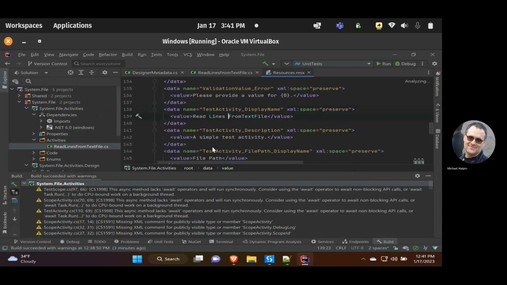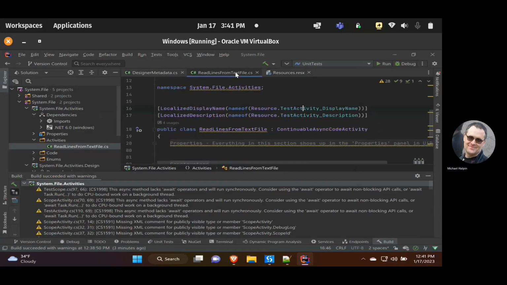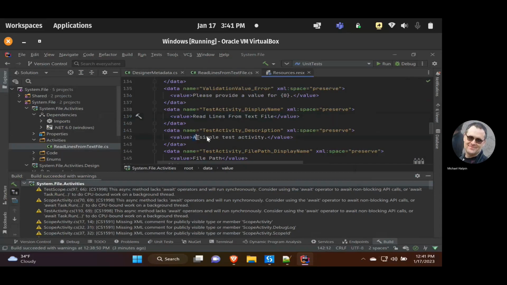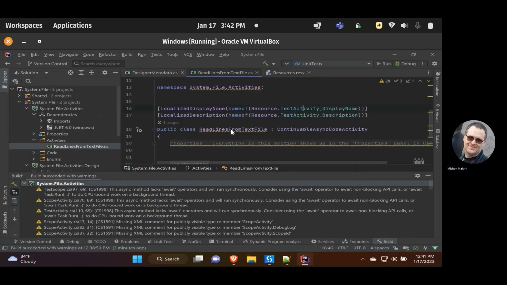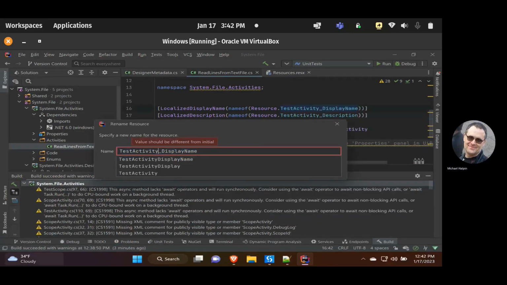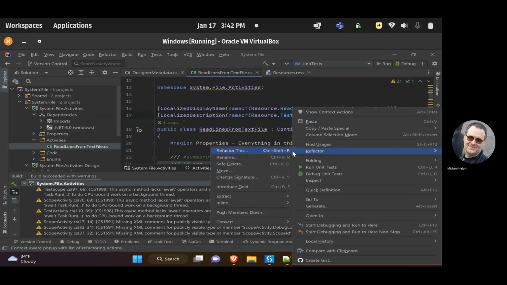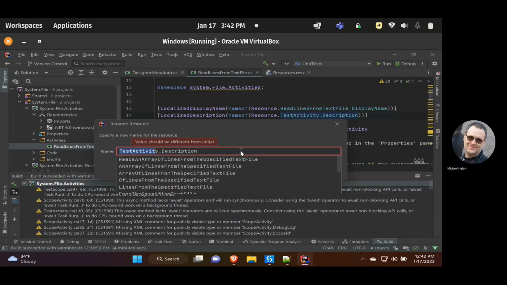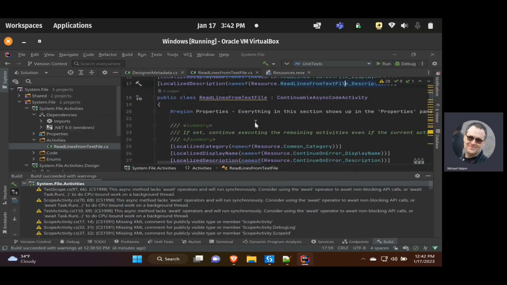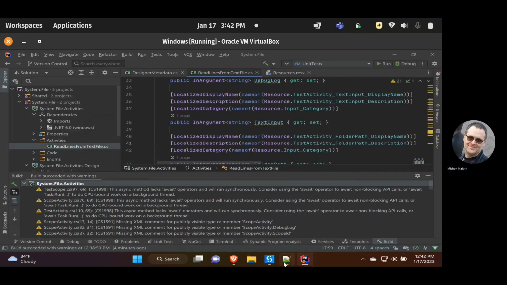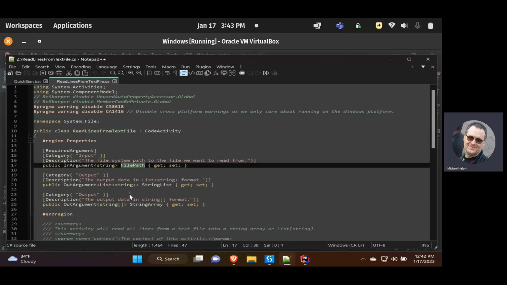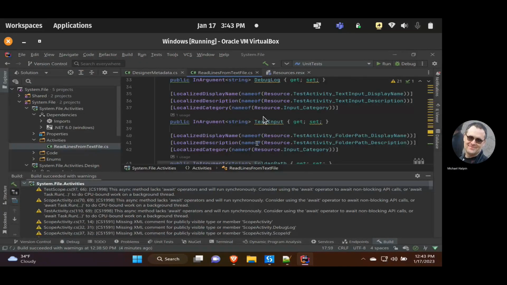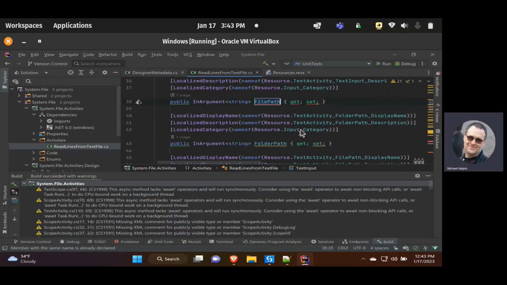Read lines from text file and the description that goes with it. Reads an array of lines from the specified text file. Then we can right click and refactor the descriptions here as well. So refactor, rename, done and done. Next we could go and change our properties. Let's see what we had here. So we got a file path based over text input with file path.